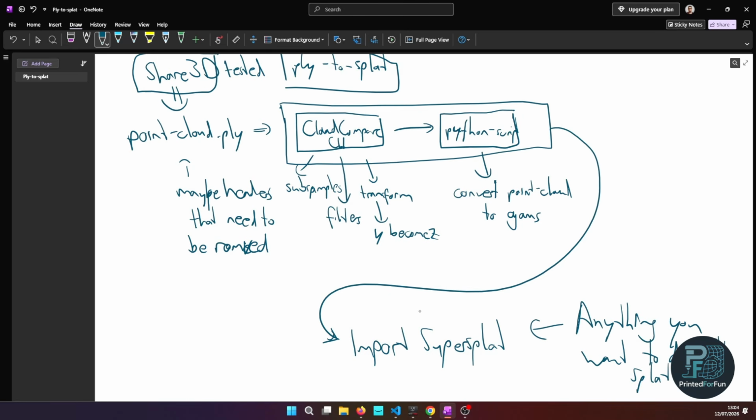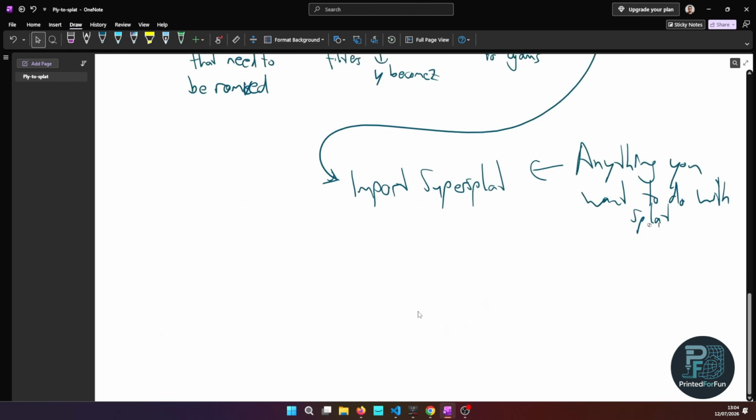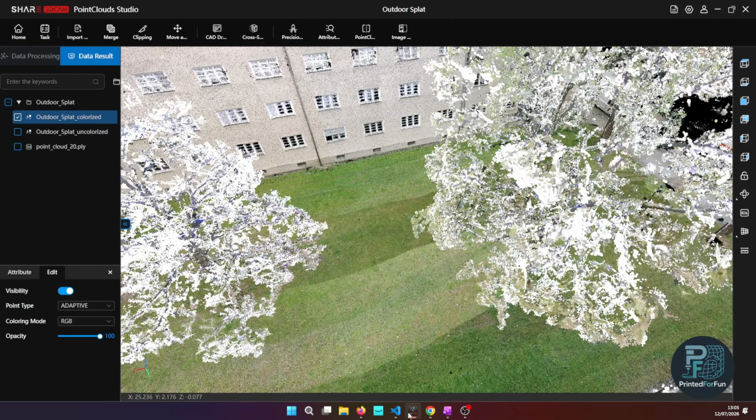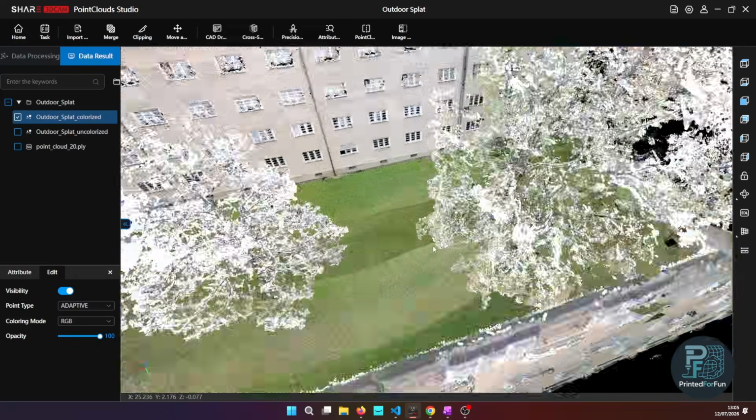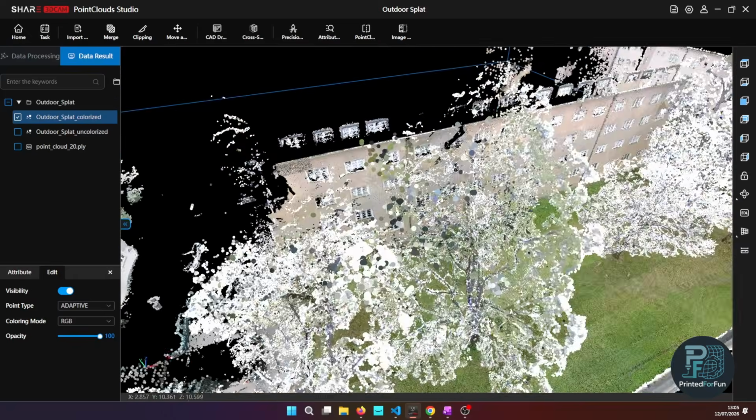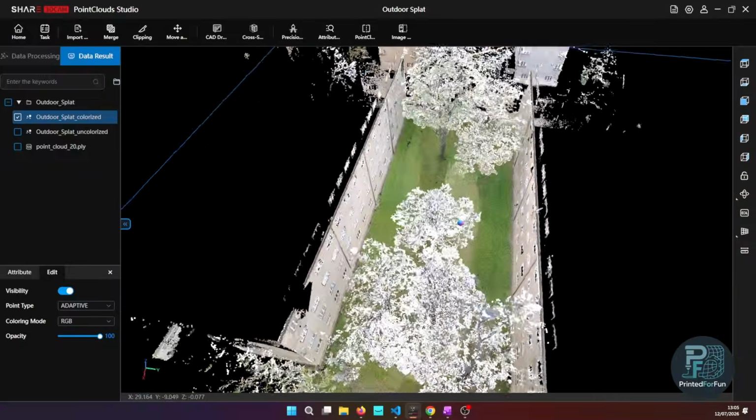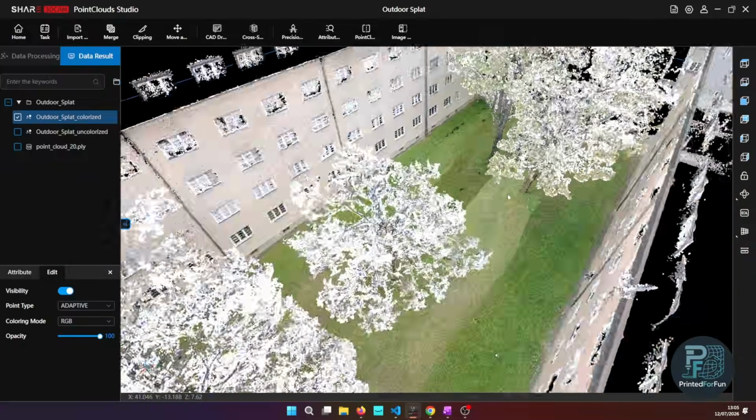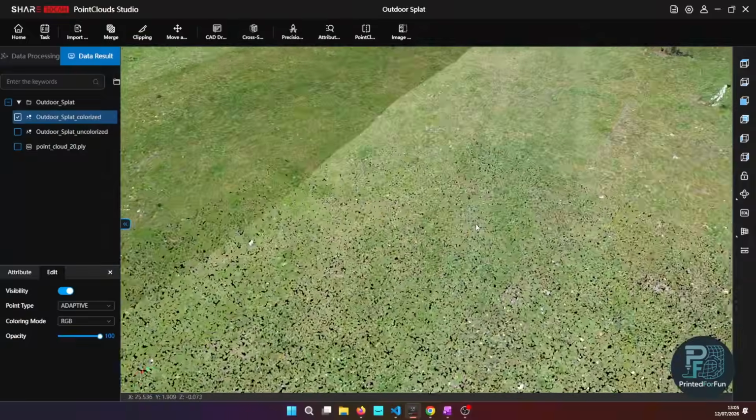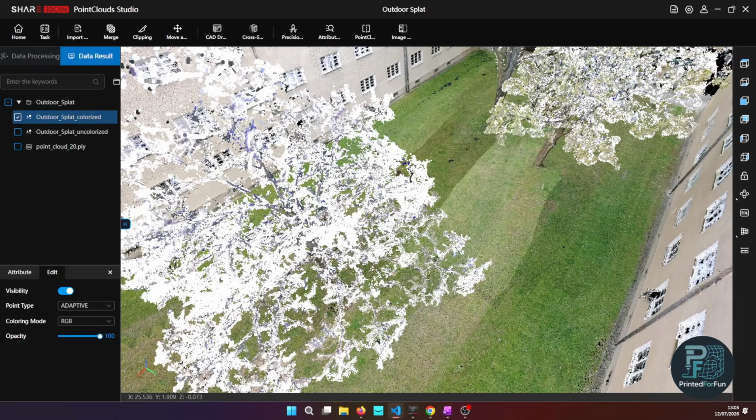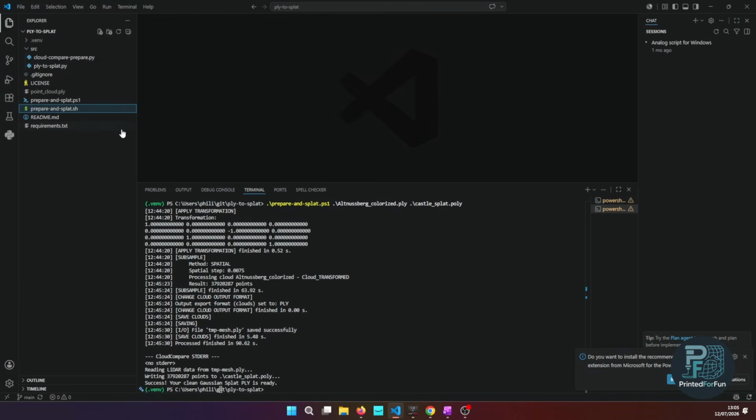But now let's have a look at how this is looking in real life. So I have my point cloud here. This is just a test 3D scan I did in one of the nearby living blocks in the city. And as you can see, it's a point cloud, of course, and I already exported it as a .ply file.